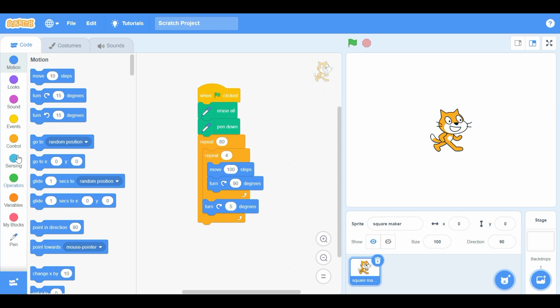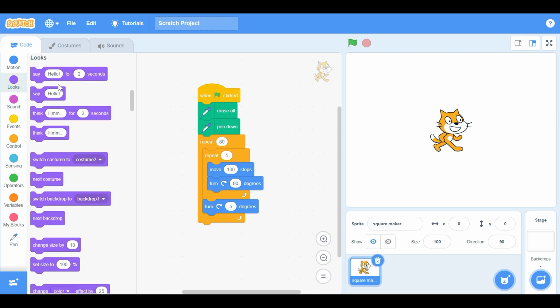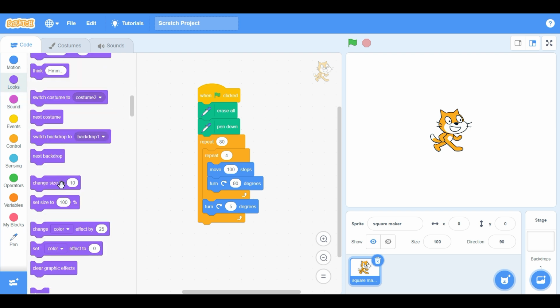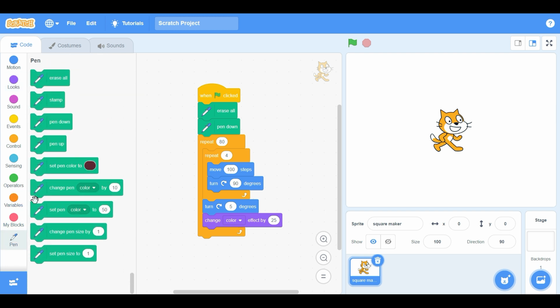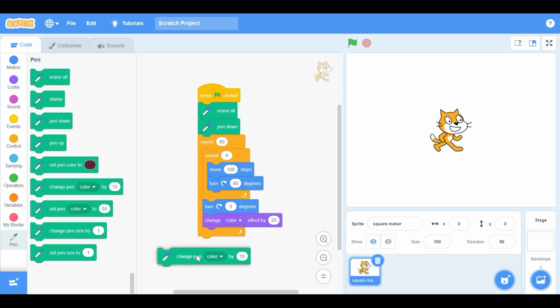And then put change color effect by 25 and then change pen color by 10. Like this, it's so simple.